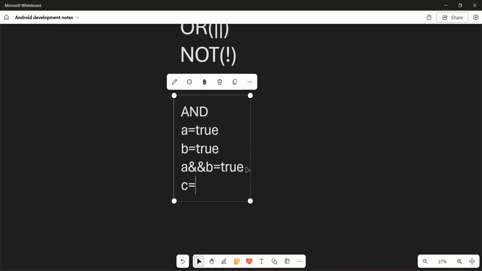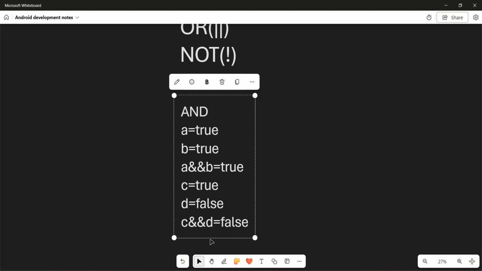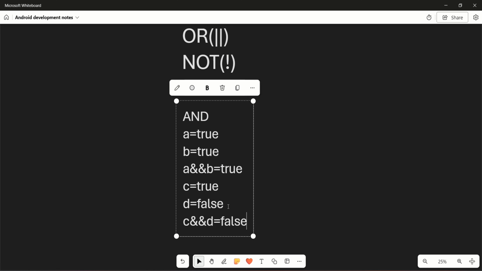Now let us take another example where we have c which is true but d is false. Now when we do c AND d, the output will be false, because you can see the first variable is true whereas the second variable is false. So therefore c AND d will be false. Now what will happen if I replace this true with false and this false with true? The result remains the same, because it doesn't have both true. It has one false and one true. It will return false only.